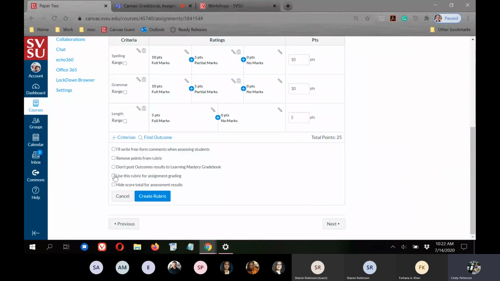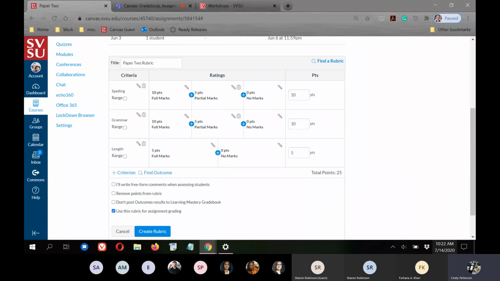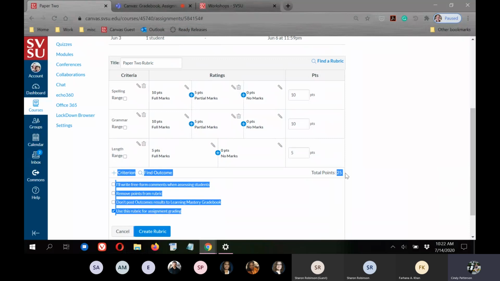If I check this box, that means that when I'm in my SpeedGrader doing grading, I can say, okay, spelling, they got 10. I can click in the box for 10. Grammar, they got partial. I can click in the box for 5. Length, they got 5. Click in the box. And then it's going to automatically total those points up.